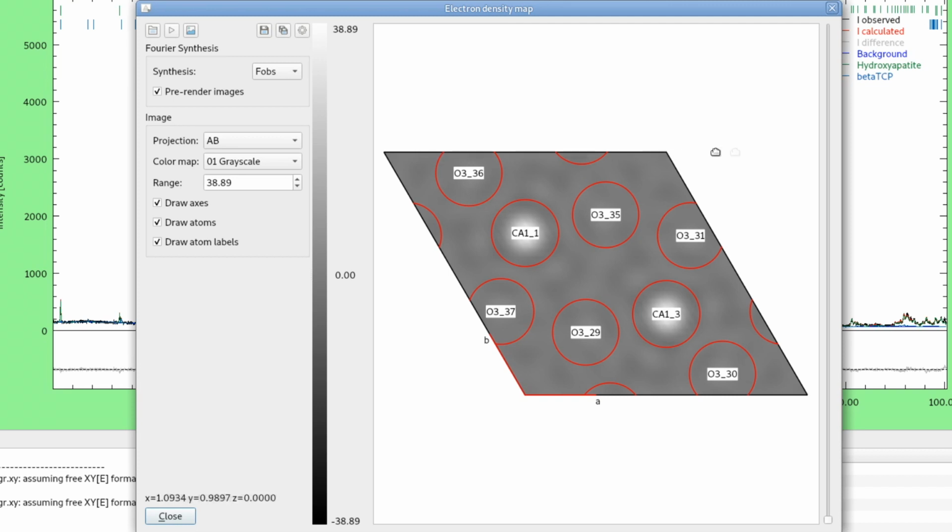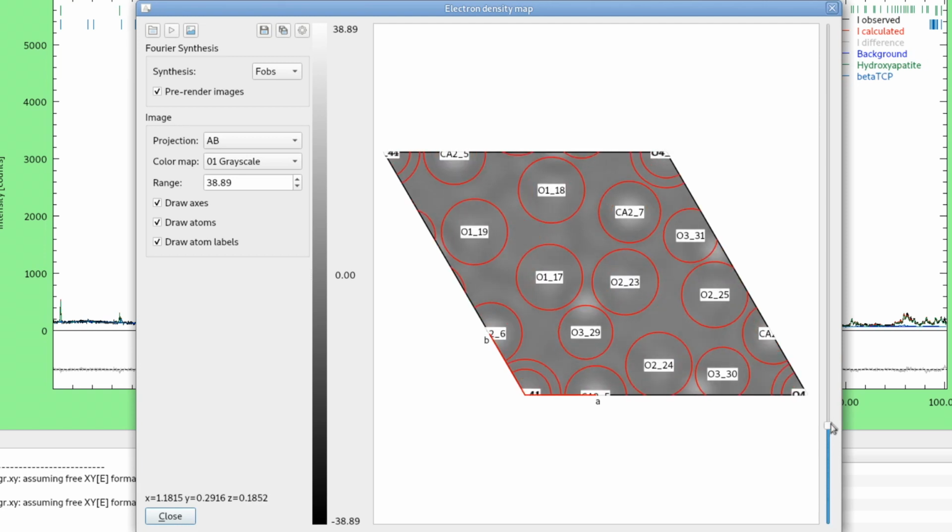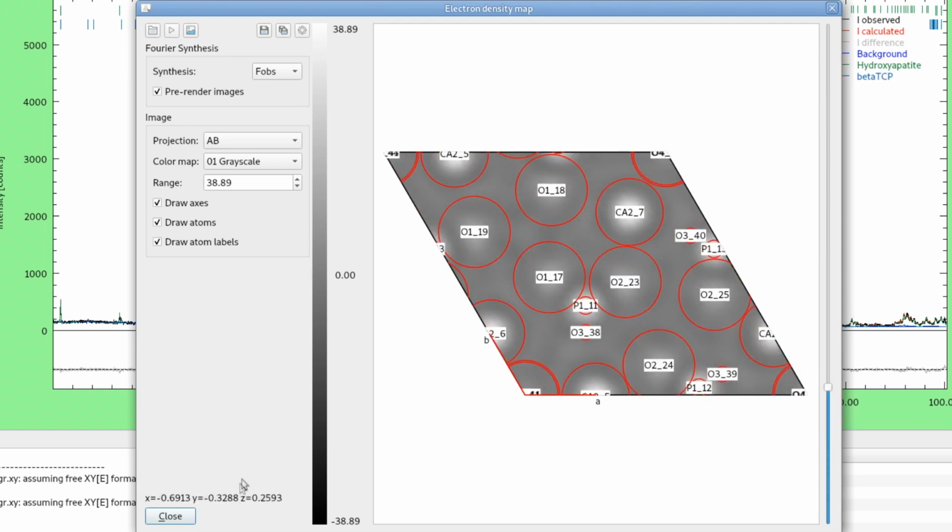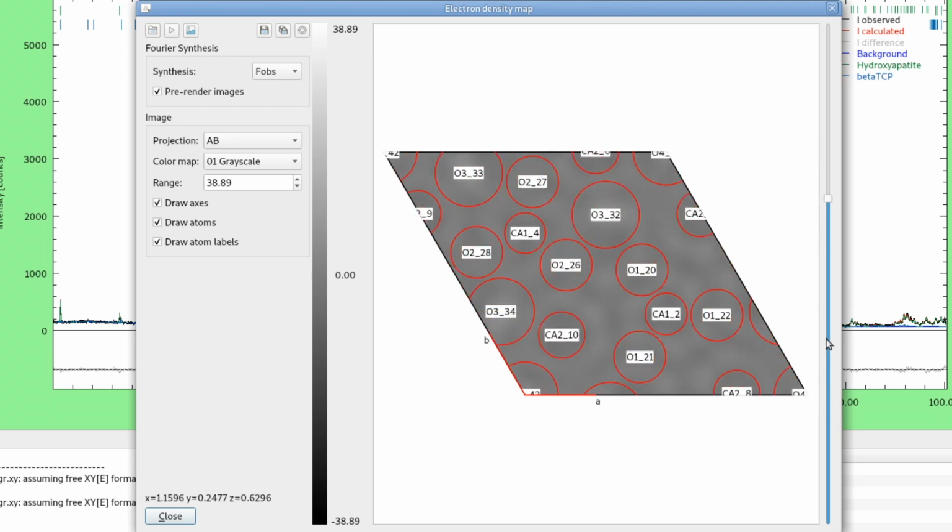And we can scroll through the unit cell along the Z axis by using this slider over here. So as we move the slider up, the Z coordinate goes up. We can also use the scroll wheel to quickly scroll through the cell.